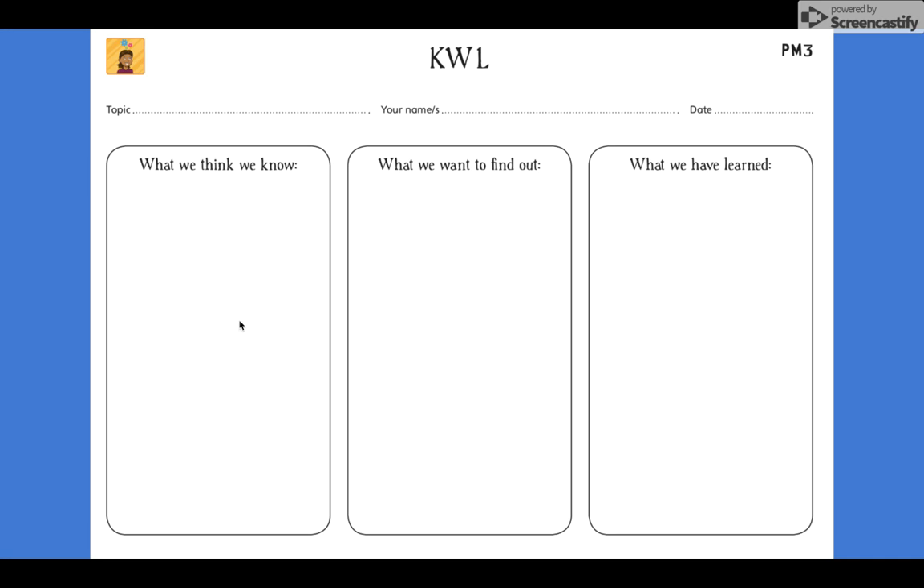Again, the first box, what we think we already know. Second box, what you want to find out. Last box, what we've learned. So the first 2 boxes are completed before reading and the last one after reading.